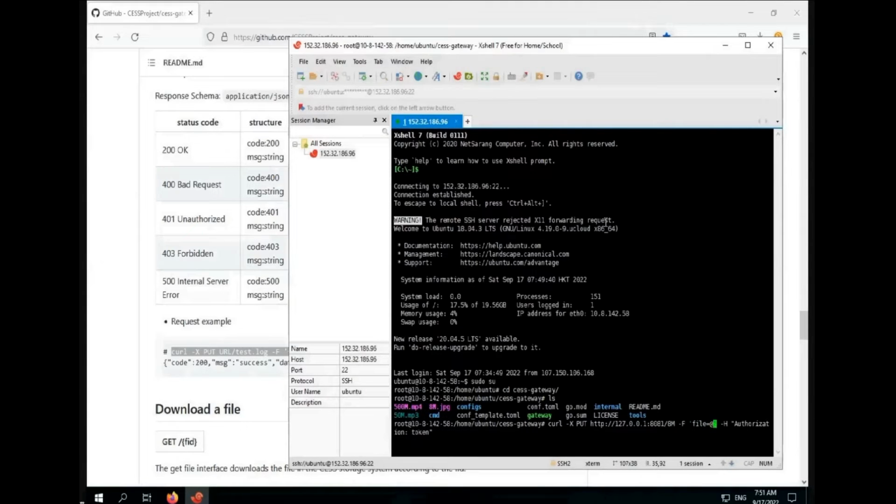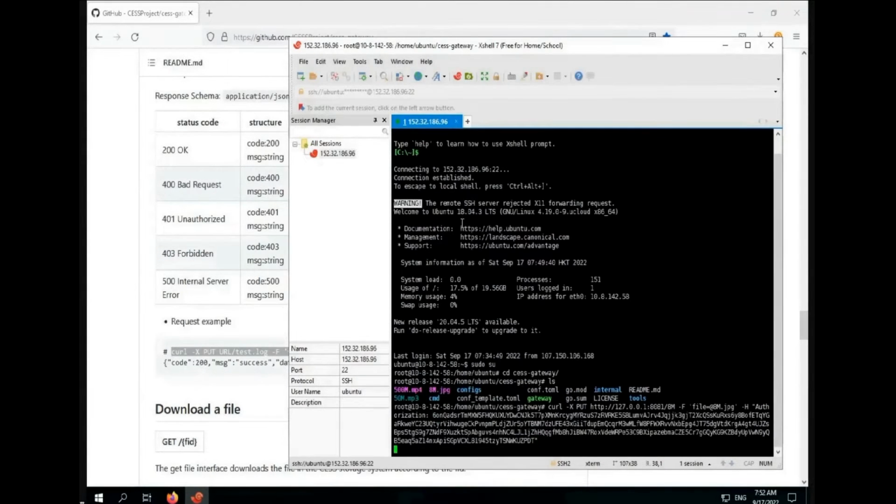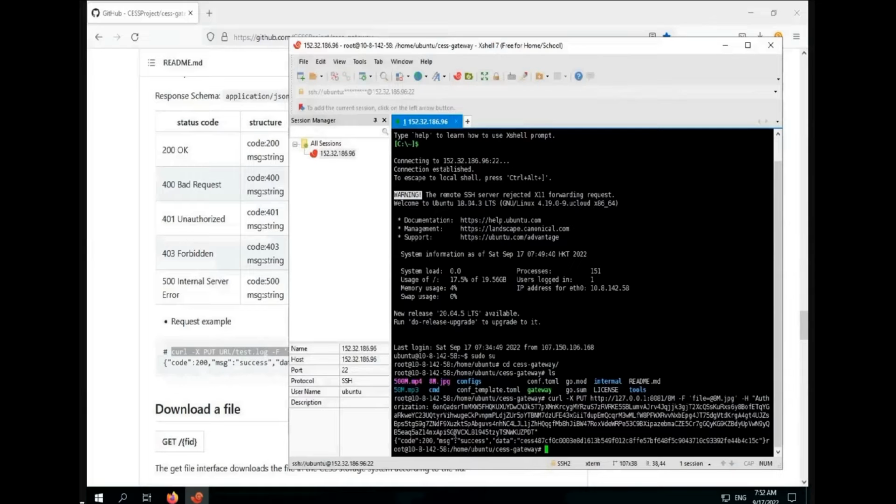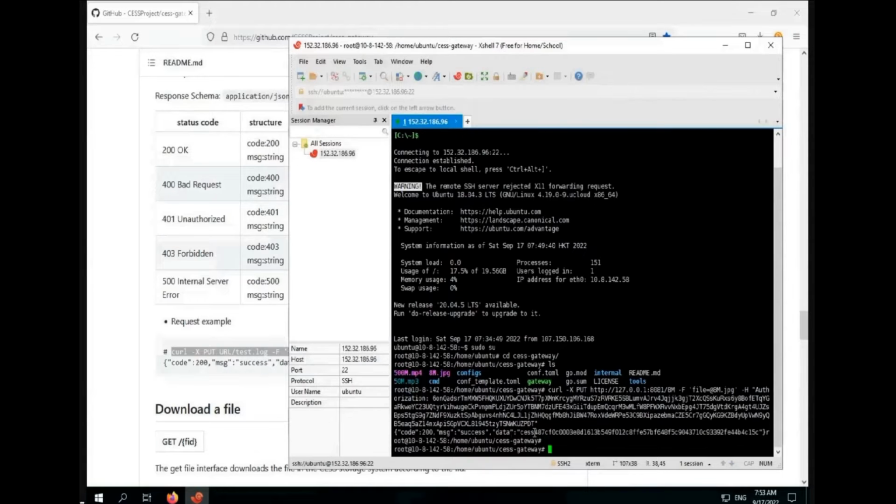Once the environment has been successfully deployed, we can now test the file upload speed on CESS. Firstly, we're going to upload a file with a size of 8 megabits. After 2 minutes, we can see that the file has been successfully uploaded. It has now returned a file ID starting with CESS.